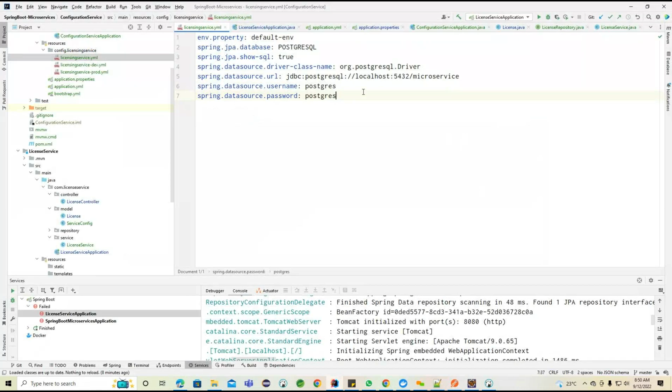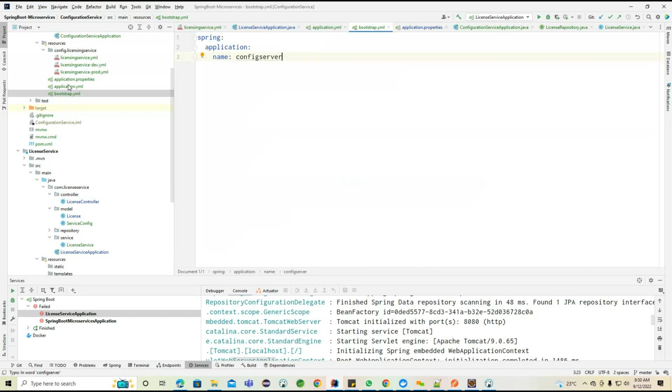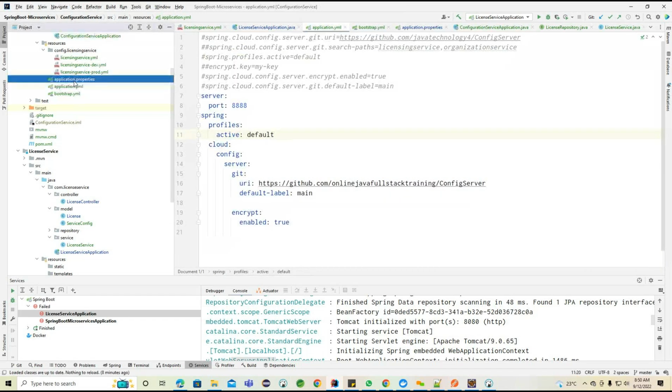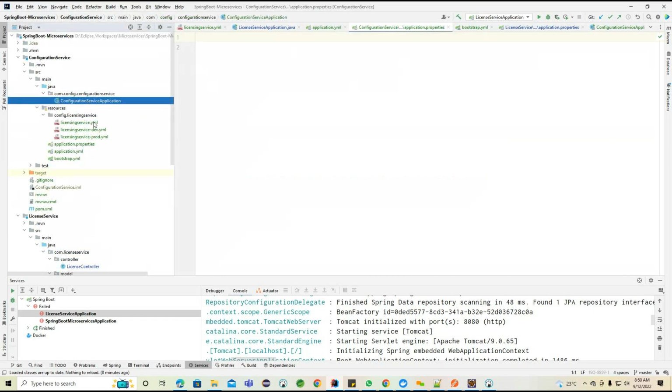Okay, so now come back to here. Default environment, everything is the same. Now we are not going to use this, so directly go to the application.yaml. Okay, application.yaml. So application.properties, nothing. Now let me run this configuration service one more time.